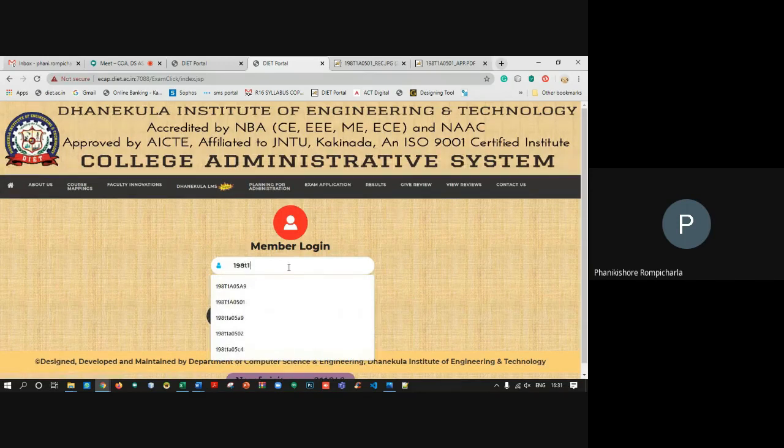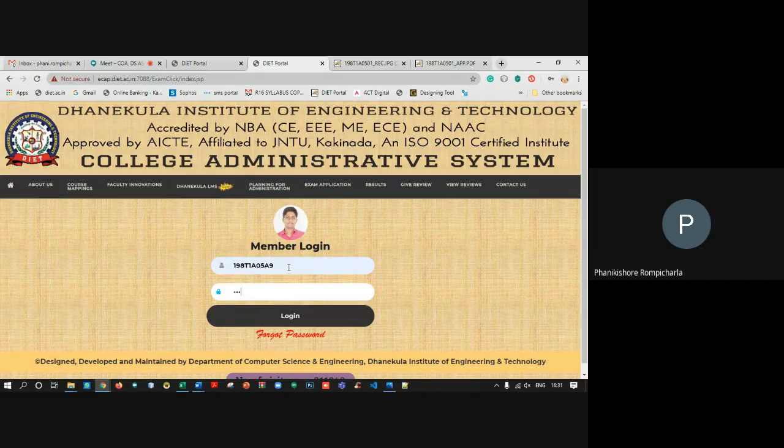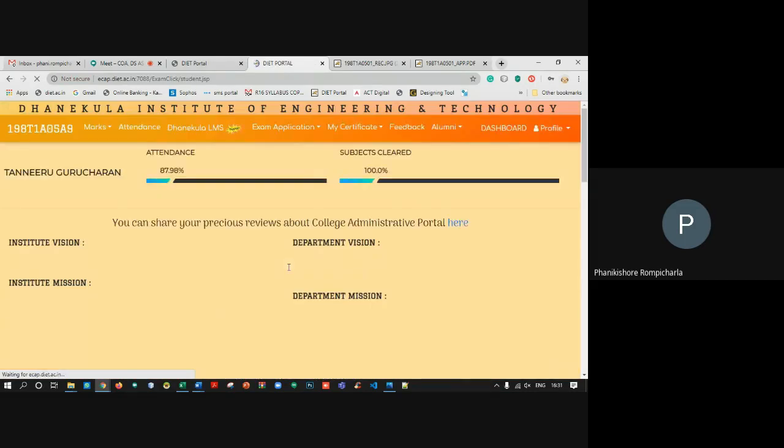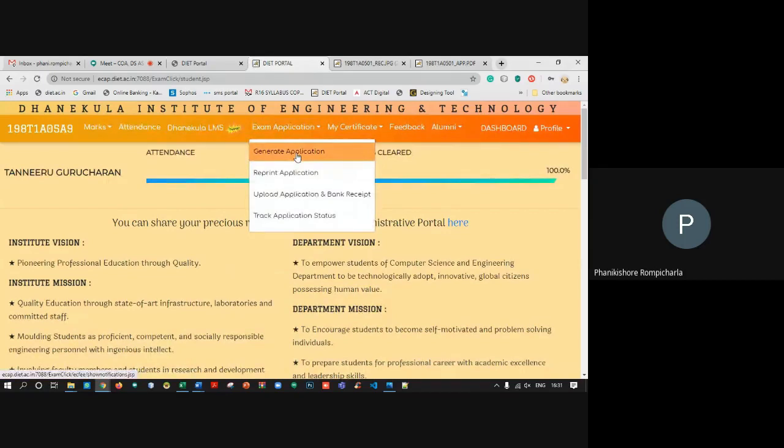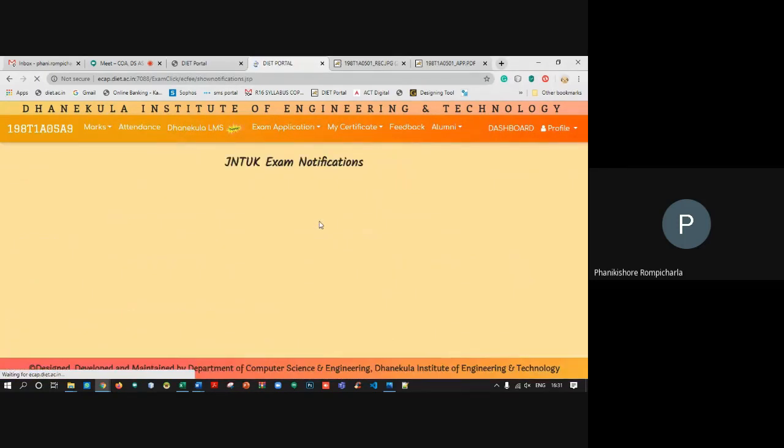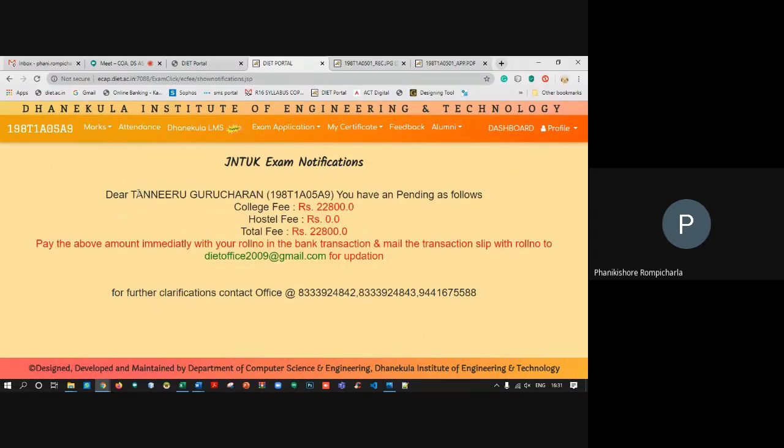And there is one more case to consider. If you have any fee payment due, it may be college fee or hostel fee, your application won't be generated. Your application will show something like: your college fee is due with so and so amount, hostel fee is due with so and so amount, and you'll have something like total due with so and so amount shown over here.